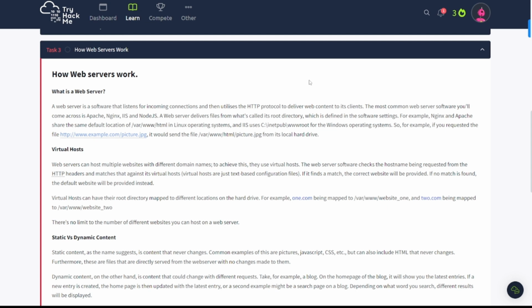Virtual host. Web servers can host multiple websites with different domain names. To achieve this, they use virtual hosts. The web server software checks the host name being requested from the HTTP headers and matches that against its virtual hosts. The virtual hosts are just text-based configuration files. If it finds a match, the correct website will be provided. If no match is found, the default website will be provided instead.